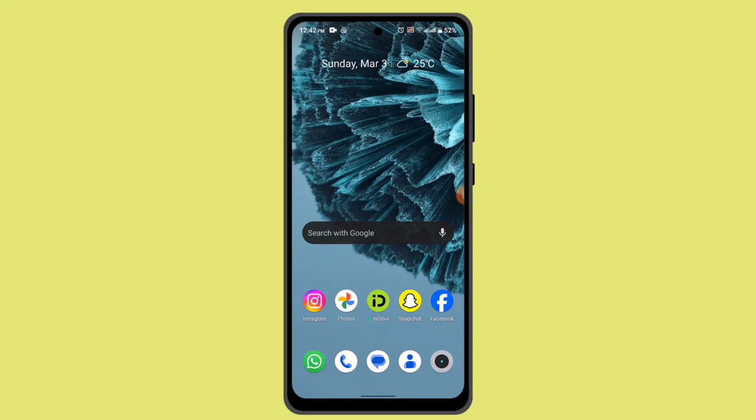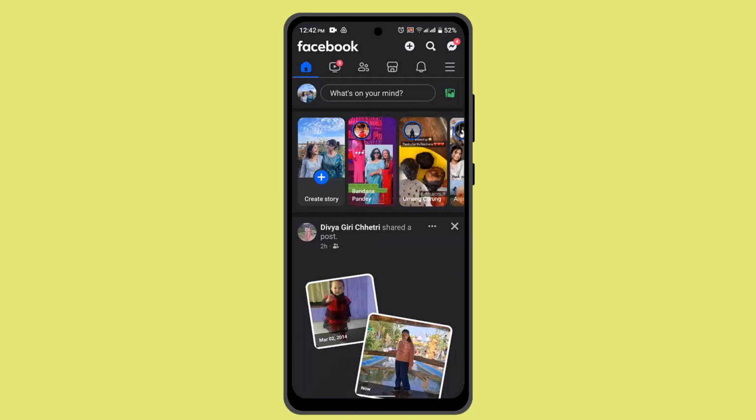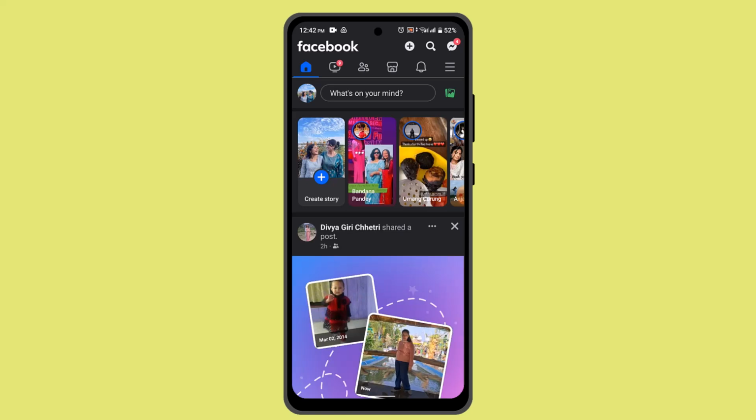Make sure that your application is completely up to date and go ahead and log in to your Facebook account. Once you're logged into your Facebook account, that's going to take you to the home page, which is going to look something like this.